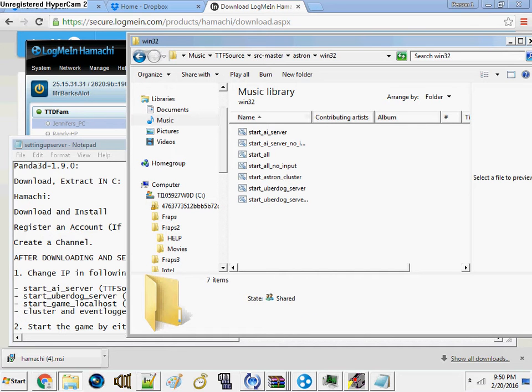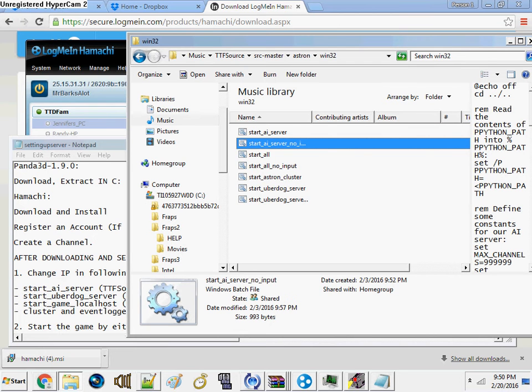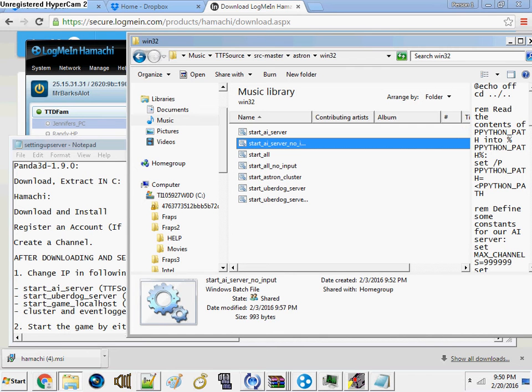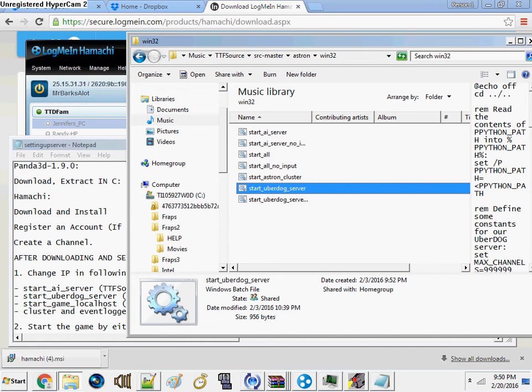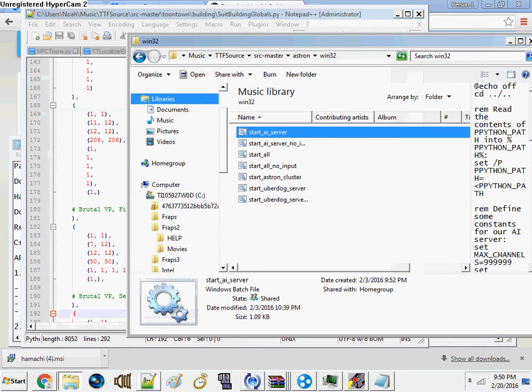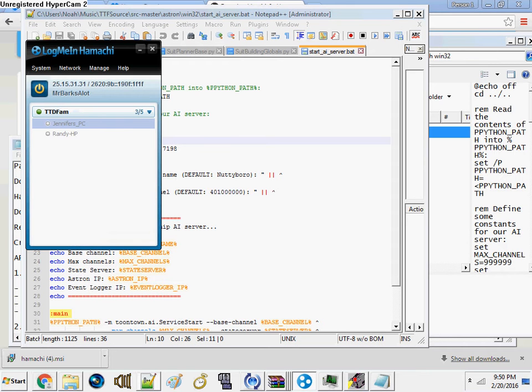So you have to change the IP in AI server. You can also change it in here if you're too lazy to make your own server name, but it doesn't matter. You have to have it changed in the one you're going to run. And then for UberDog, you also have to have your IP done. Here, I'll show you. Let's go to Notepad. This stuff, I was working on earlier. So right here, you have to have this IP. It's not your actual IP, but it's the one you use to run the server.